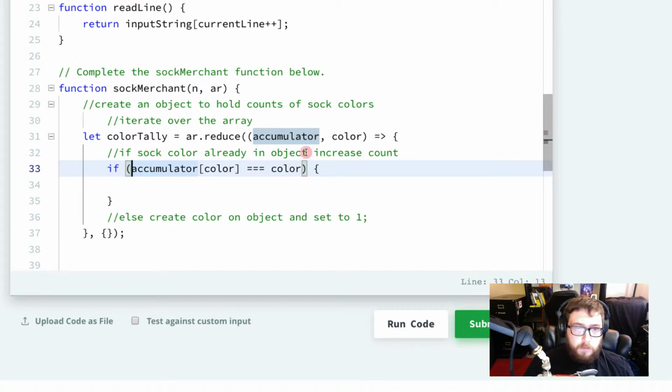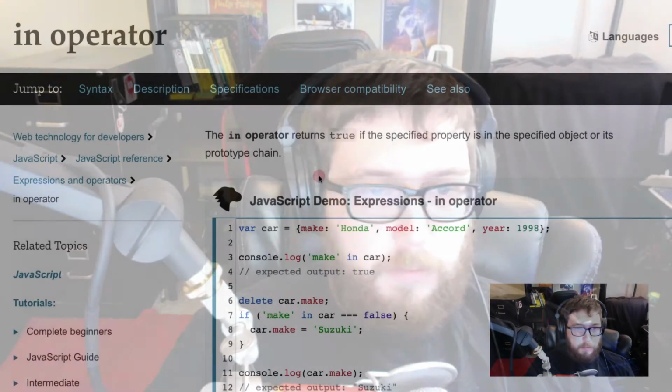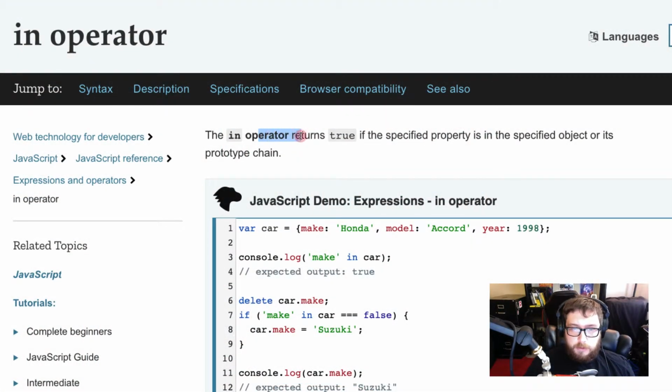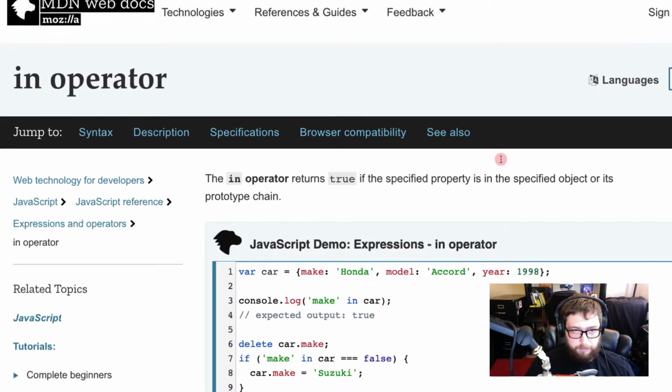Okay. So right now, if accumulator. I think I could use in though. Yeah, let's look up the JS in operator. I think that works. It returns true if the specified property is in the specified object or its property chain.